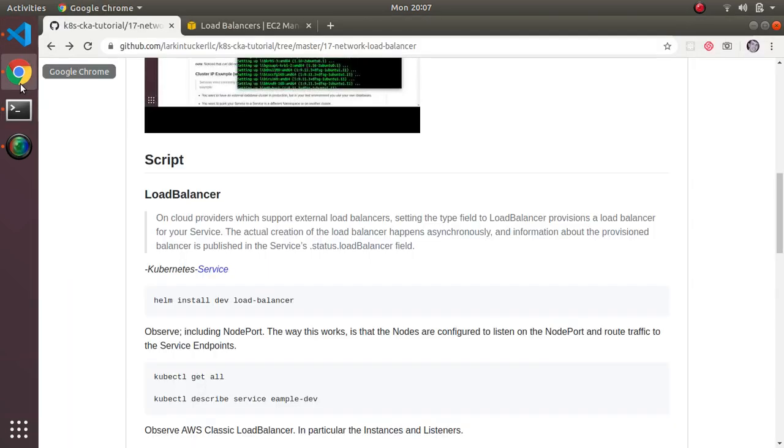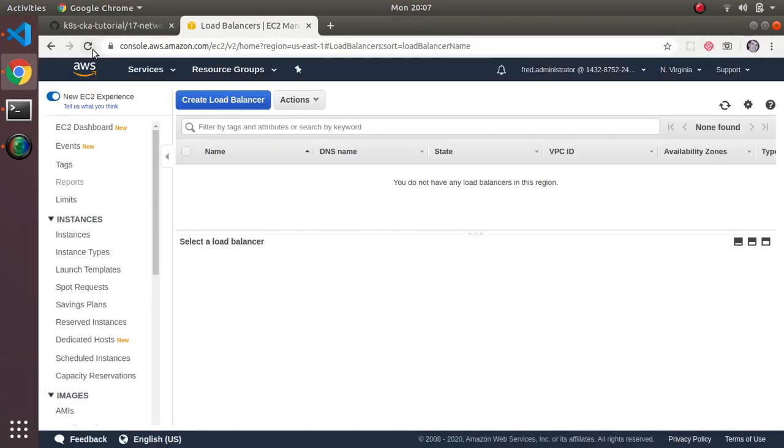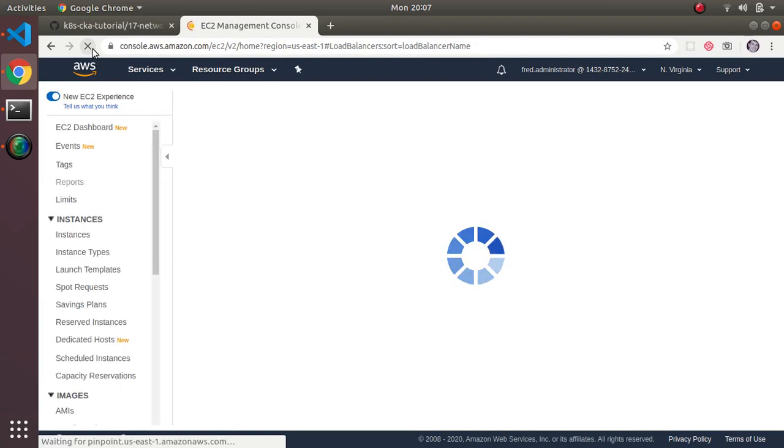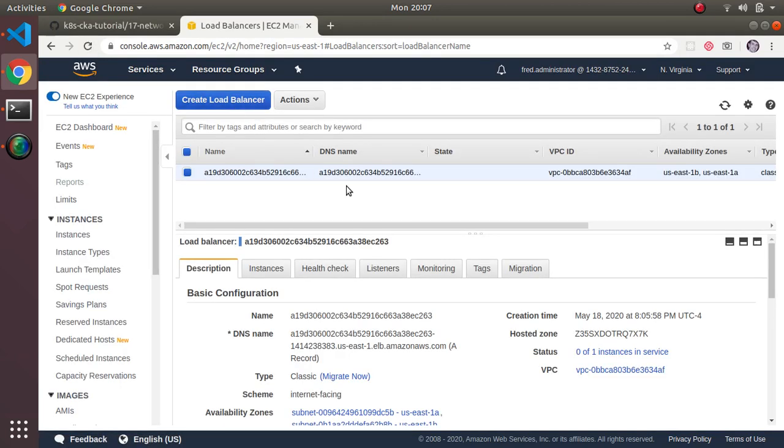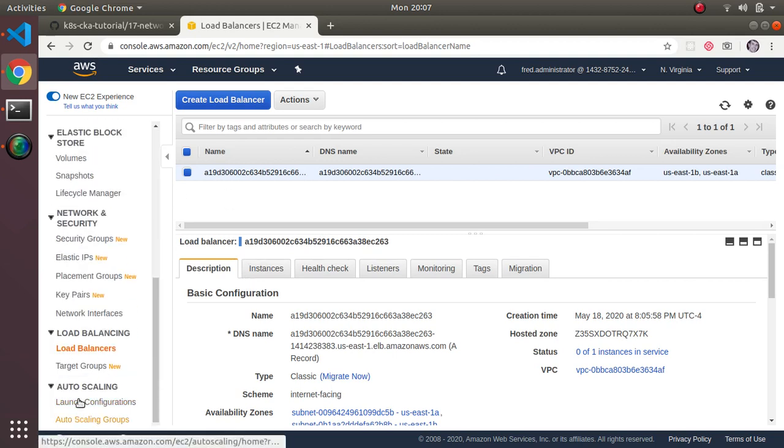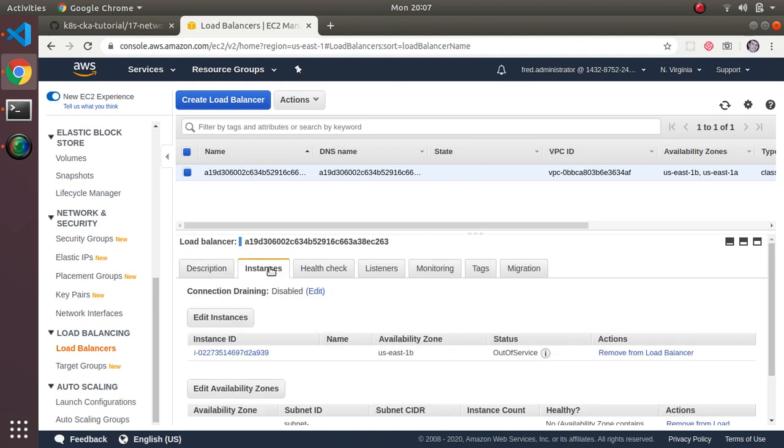In order to see the status of it, we have to go outside, and I'm going to look at EC2 on Amazon AWS. In particular, I'm going to look at the load balancer entry. You can see the load balancer here, and I'm curious to see, is it ready? It's not ready yet. If I go to instances, it still says out of service. It takes about 2-3 minutes for this load balancer to settle down. So let me pause the video, and then we'll talk about what's happening.